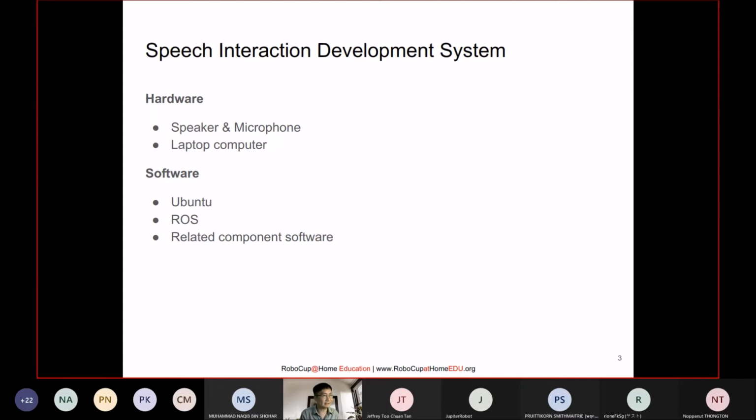So the software that we need is basically the Ubuntu system that we discussed last week, whether you are using VirtualBox or dual boot, or you have applied for our virtual desktop. Either way is fine as long as you have this Ubuntu system. For the ROS system, we are using Ubuntu 18.04, so you're supposed to install ROS Melodic into the system. That is the system setup we are going to use for today.